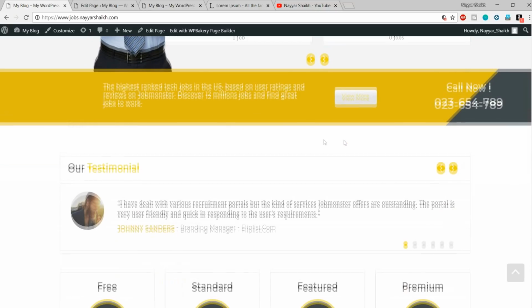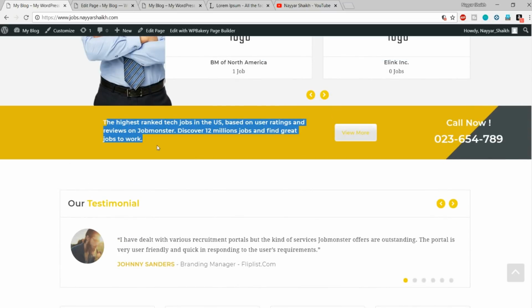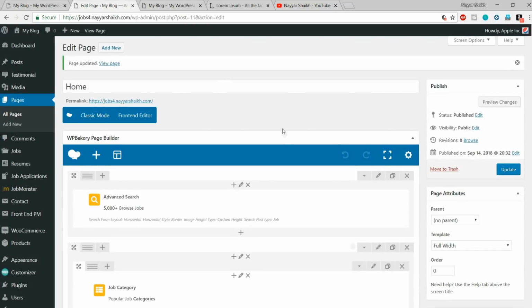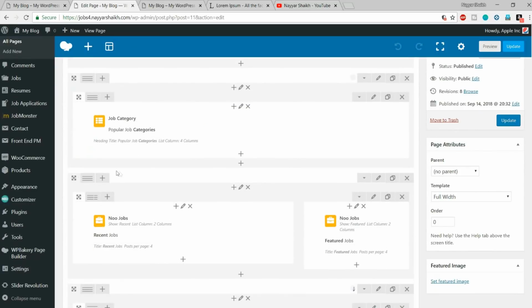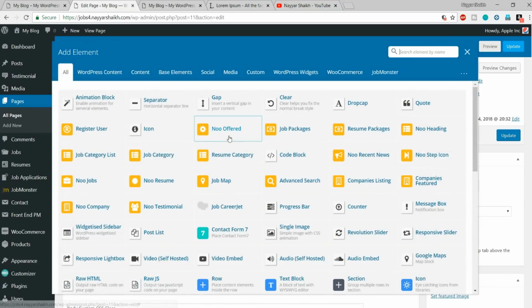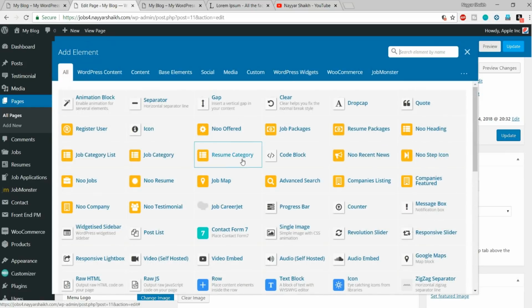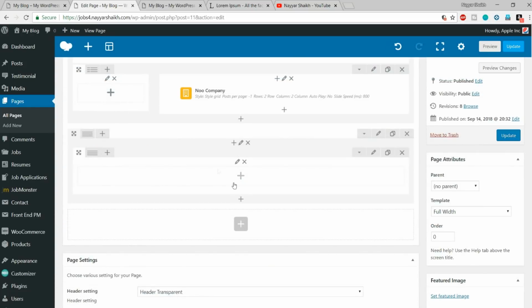Now after this we have this section. This is quite an easy section, so nothing to worry about this. If you don't want to create this section, you can simply skip it. Okay, it's not a big deal. So come over here at the bottom, click on this plus button to add a new row. So select row, again click on this plus button to add a new row inside this.